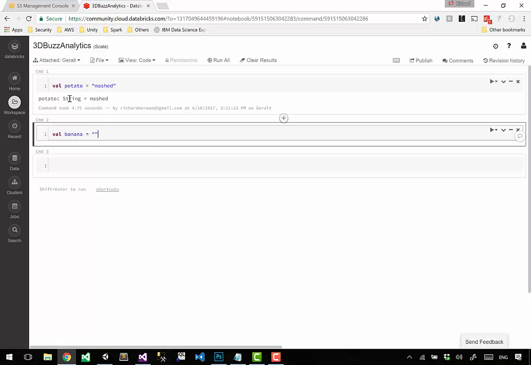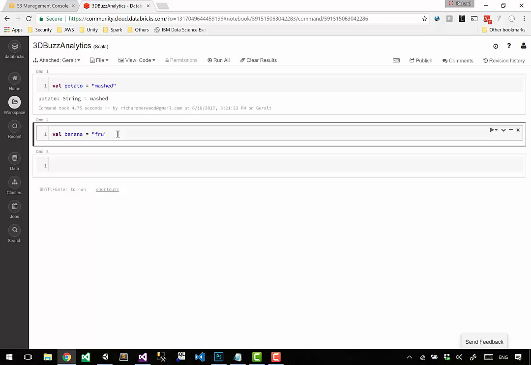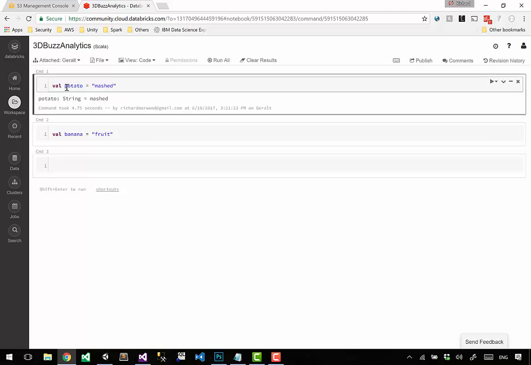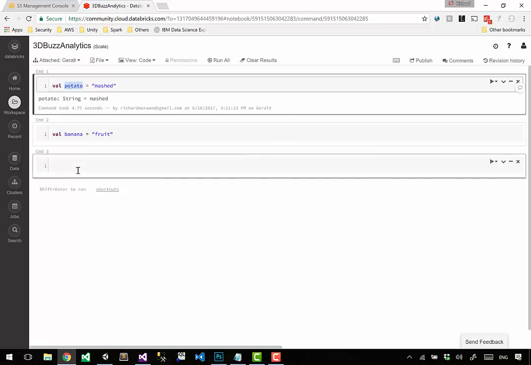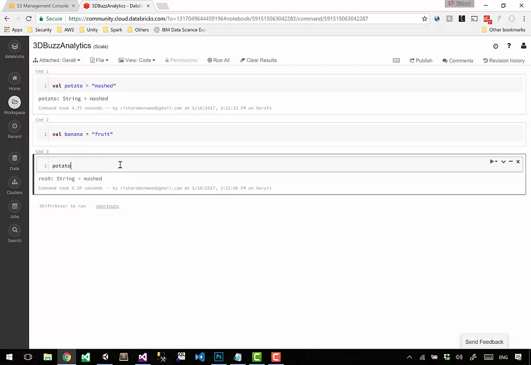Anyway, let's keep going. So we've created a variable called potato, and we've created another one called banana, and we call it fruit. Now I have run potato, and so it says potato is equal to mashed. So I can come down to another cell, and you'll note that I've skipped the second one and gone straight to the third one, and I can just run this, and it goes no troubles at all.